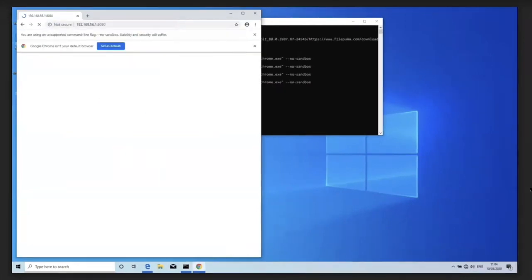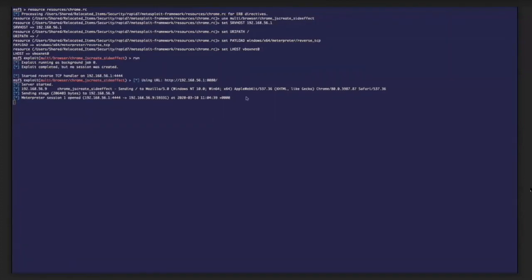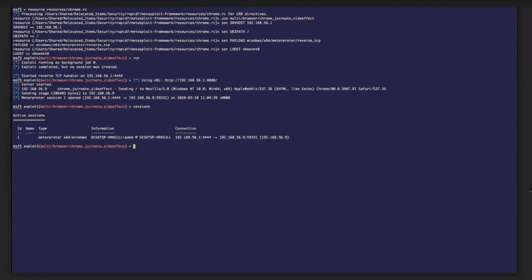And here we are accessing the malicious site. It just hangs on the user's end, but as you go back into the terminal, it pops a session. And from there, you can go on and do all your evil malicious things. And that's more or less it.